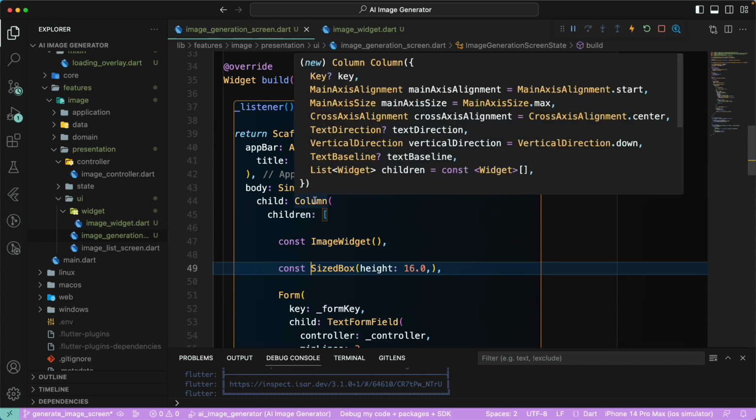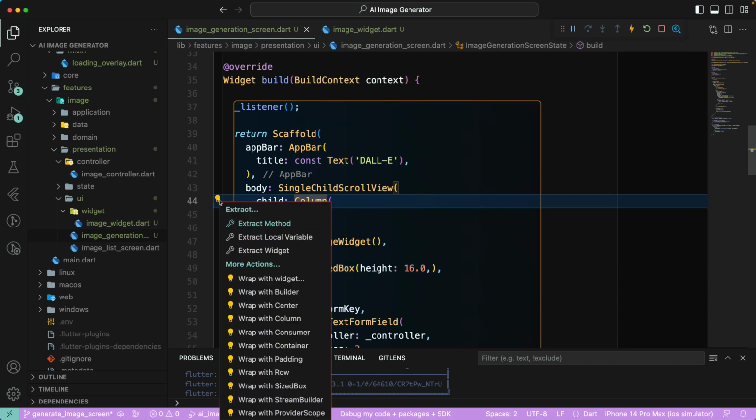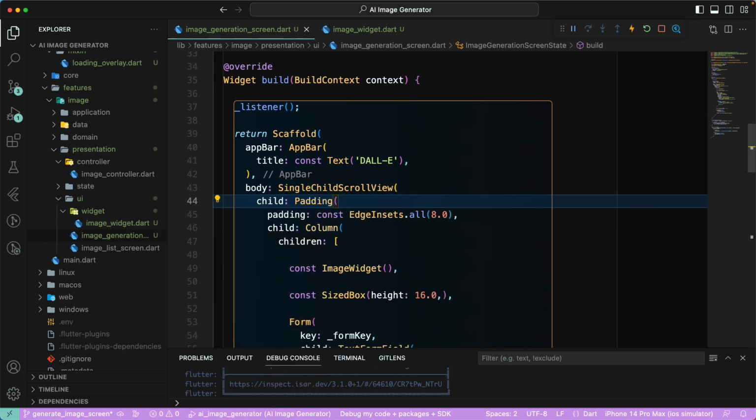So let's also wrap this one. I guess we can wrap this one with the Padding over here, and it should be fine. You can just increase or decrease it. So maybe you can just set something like 16, and I guess that should be fine.